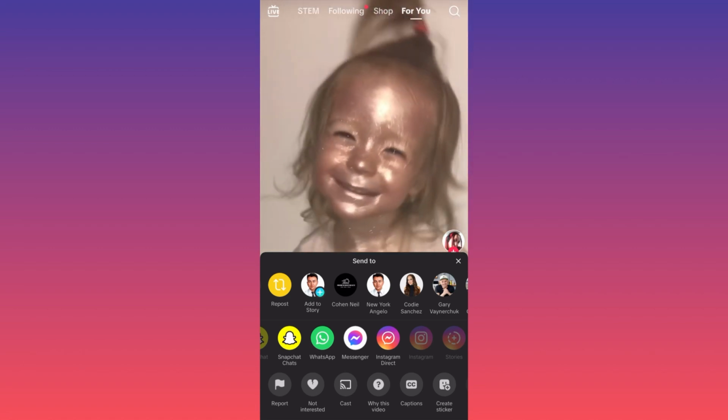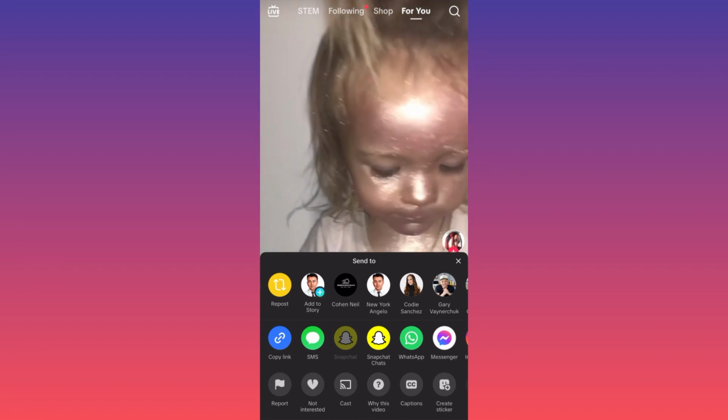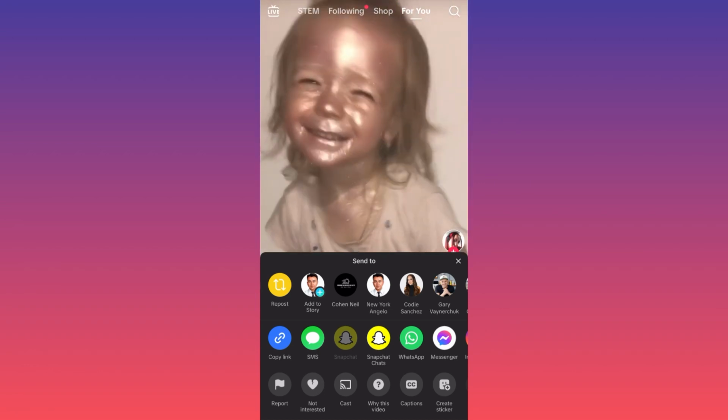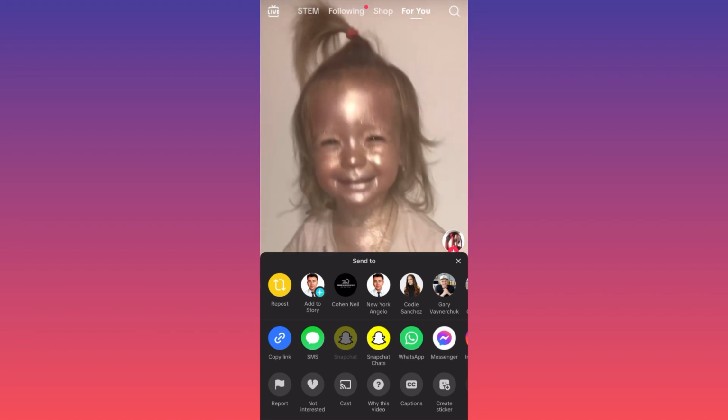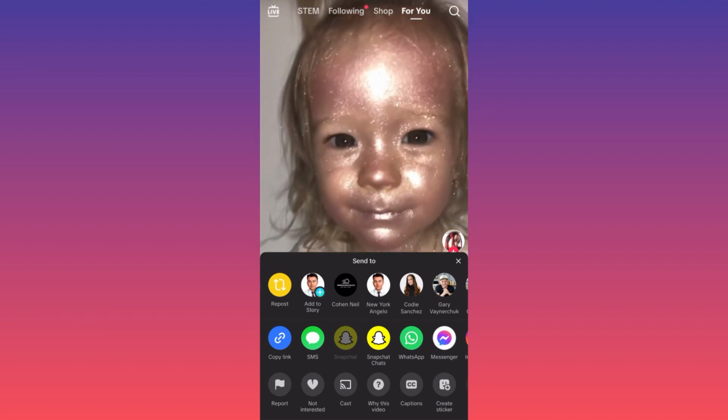Okay, usually you will have this Snapchat option over here, and this usually works on other videos. This particular video, I don't know why it's not available, but if we go on another video, you will see that you can actually send this as a new post on Snapchat as well.